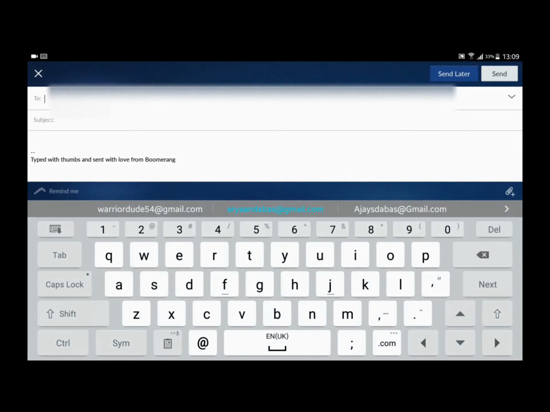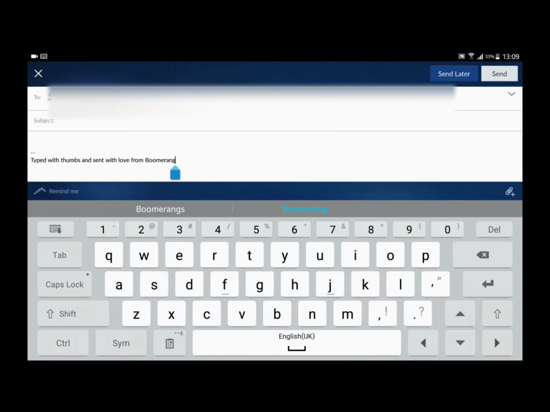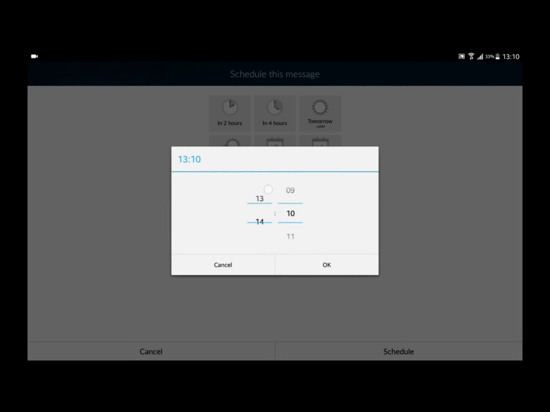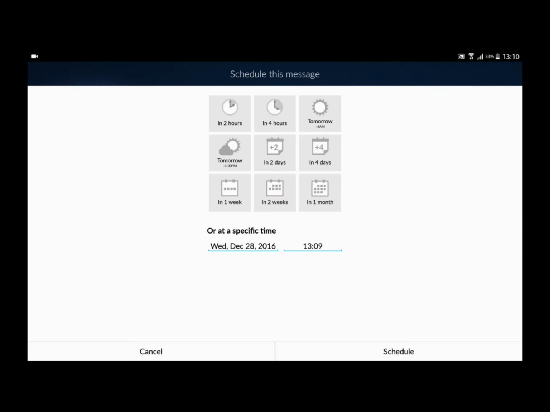Now for example, you type in a recipient and you want to send a mail to somebody. So when you type in a mail, attach files, whatever you want to do, go to send later. Now you can add time. So for example, in the next 2 hours, in the next 4 hours, tomorrow, in a month, in 2 weeks, etc. Or you can add a specific time as well here, and schedule the email. So you select a time and then it'll show you the way around.